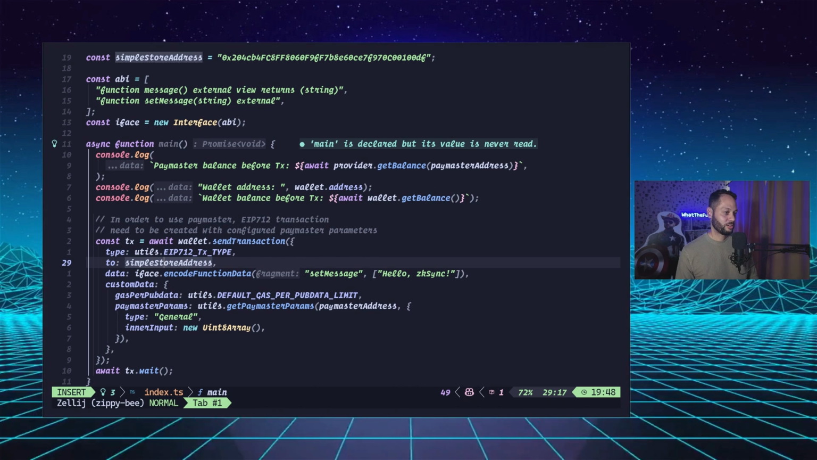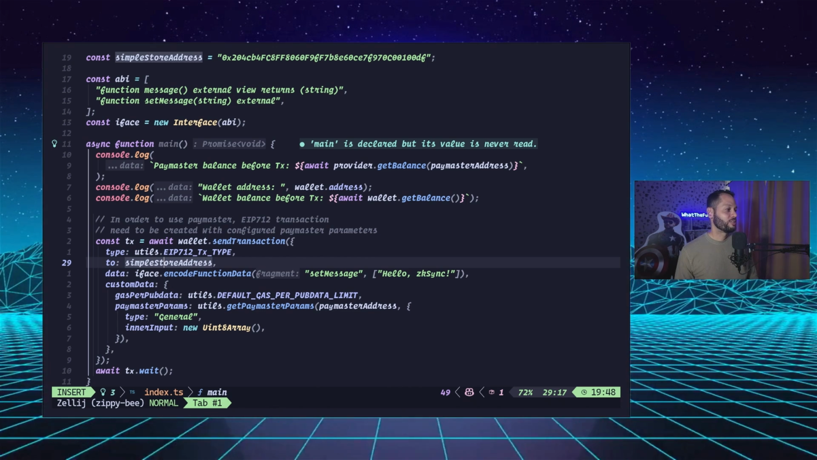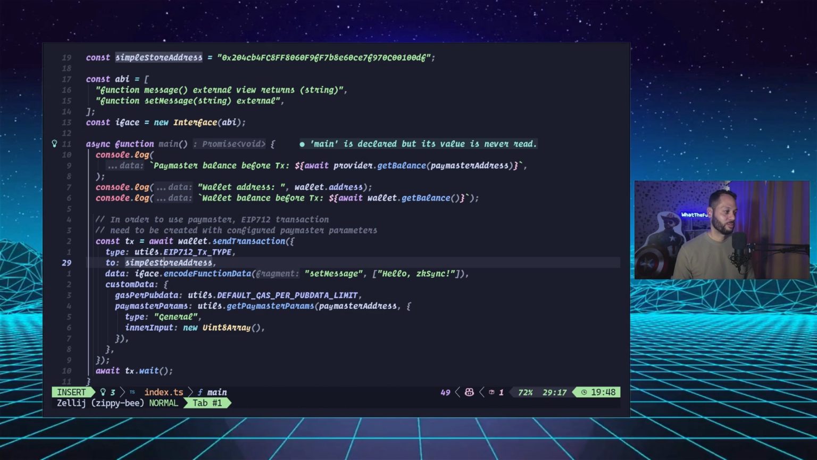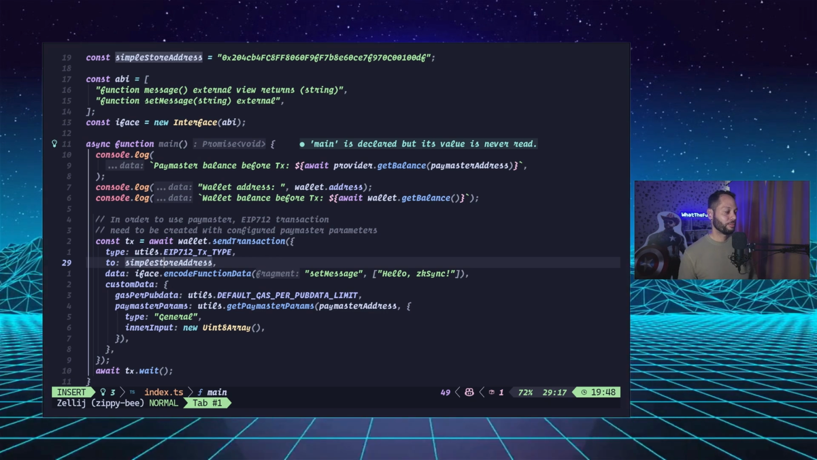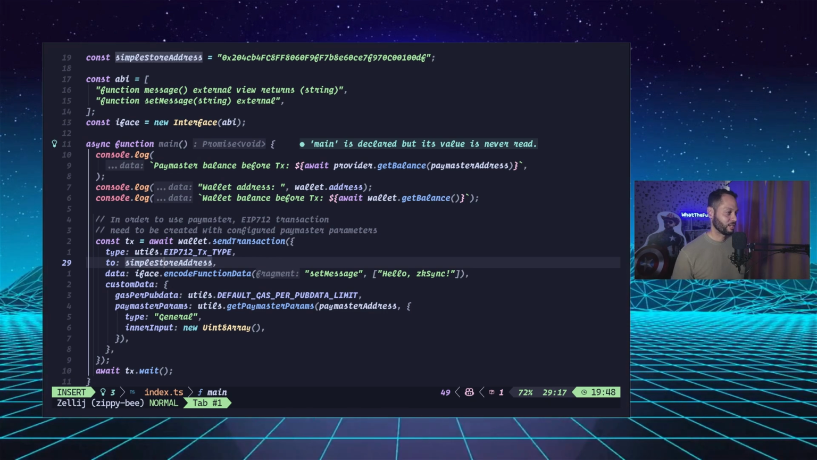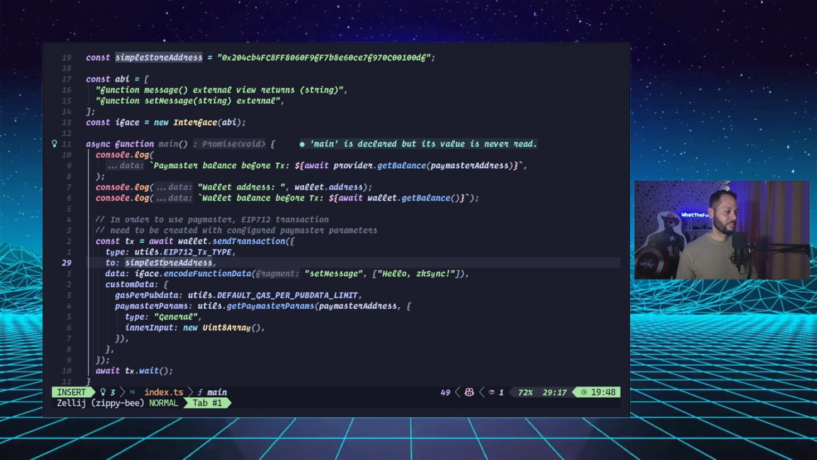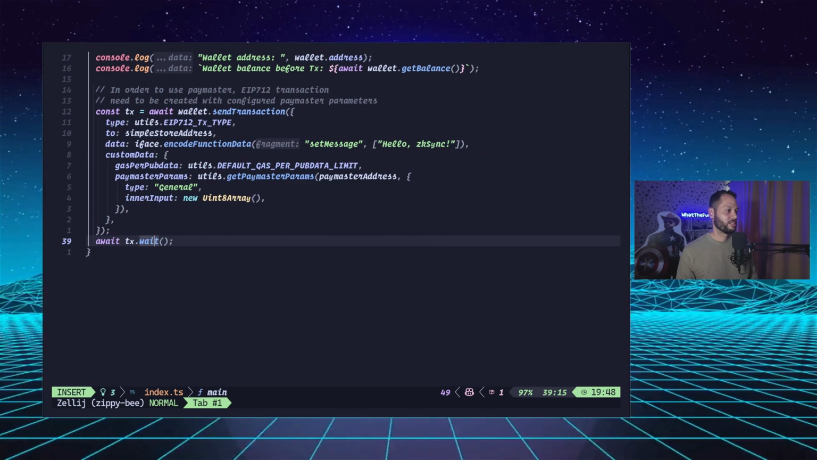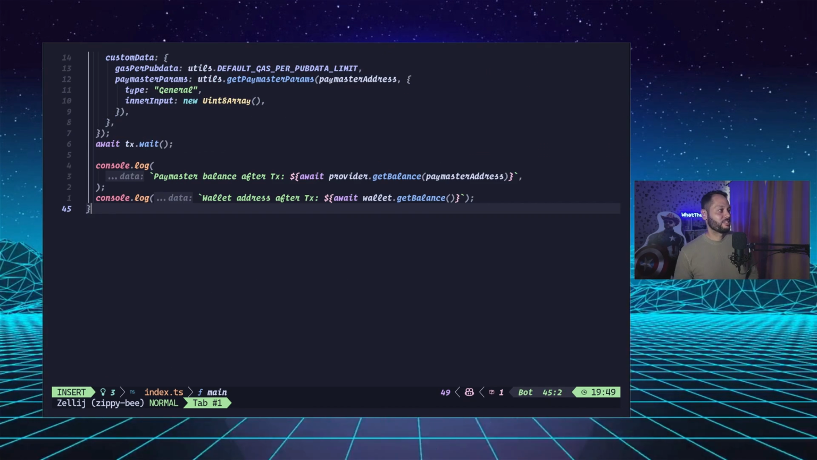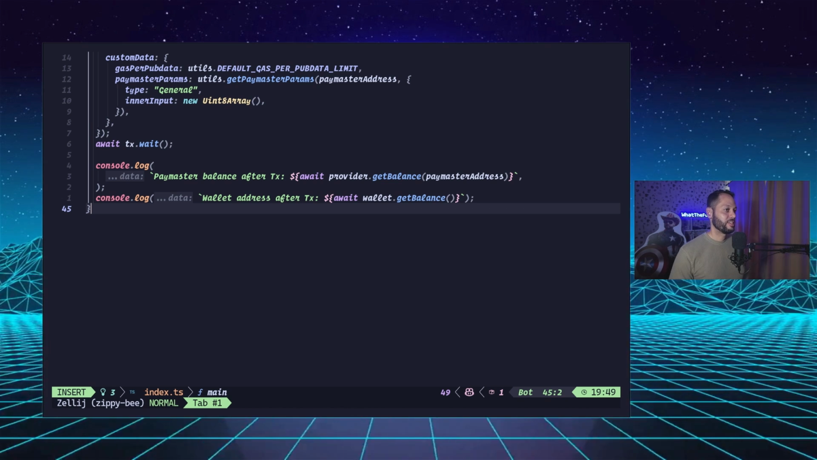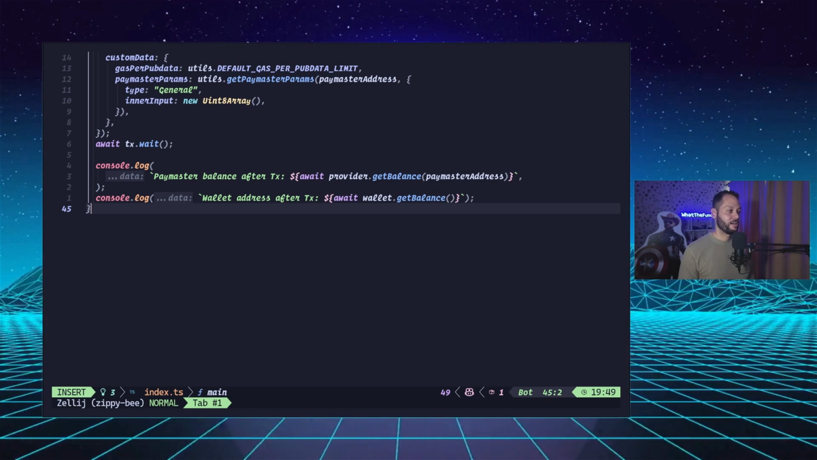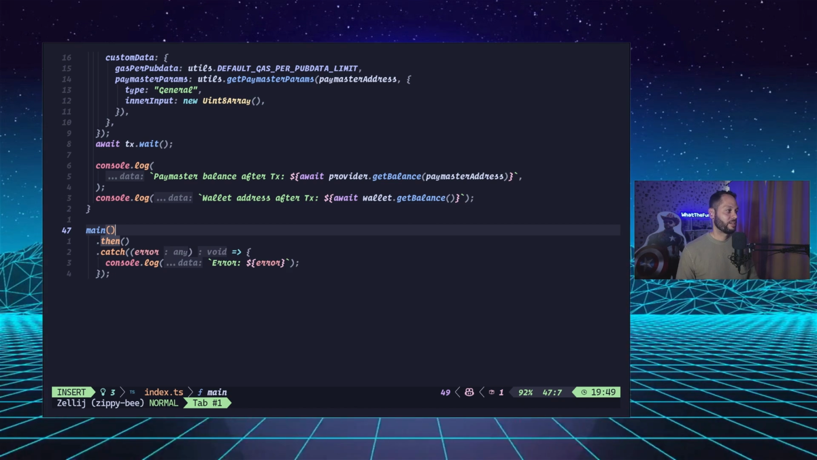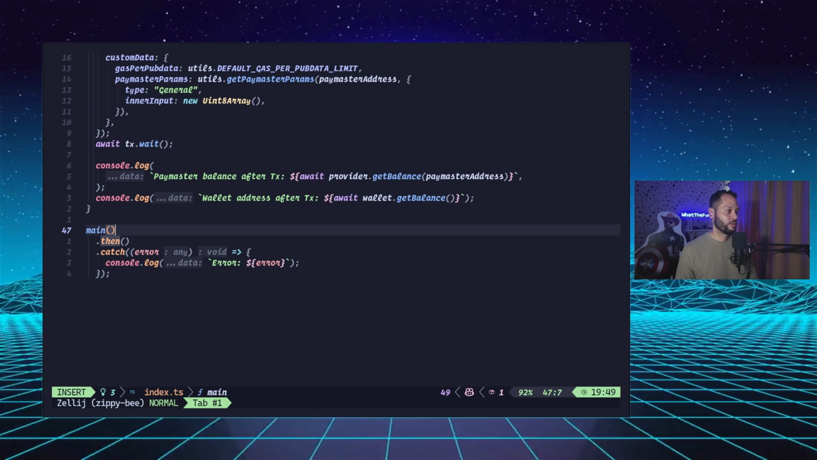We set the paymaster, which is the paymaster address. We're going to use the general paymaster flow and this inner input data, which we are not going to use. So this is basically the simplest paymaster flow you can use. So we're going to send this transaction, which is basically sending a signature, and then we're going to wait for this transaction to finish. Finally, after everything has finished, we're just going to console log the paymaster balance and the balance of our wallet. And in order for this to work, we need to actually call this main function we defined above. We're gonna catch any errors and display those, and that's it.